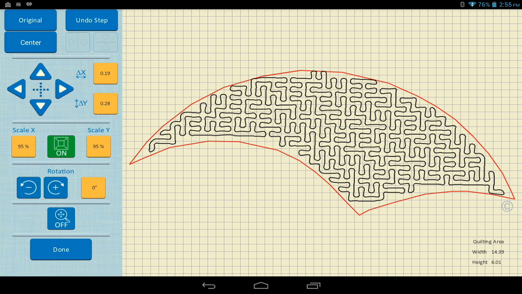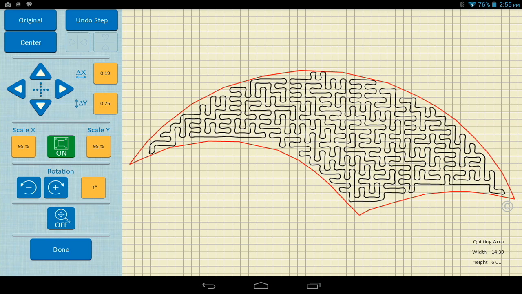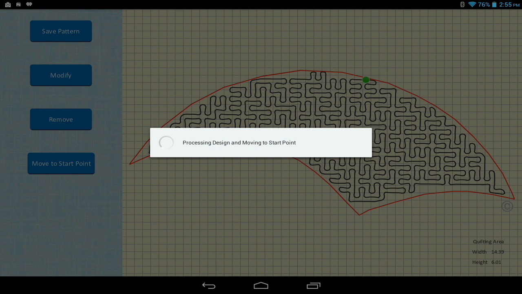I'm just going to rotate it a bit. Just a bit, nudge it down. And there we go. Okay, so that looks good. I'm going to press done and then move to start, and we'll quilt this thing out.